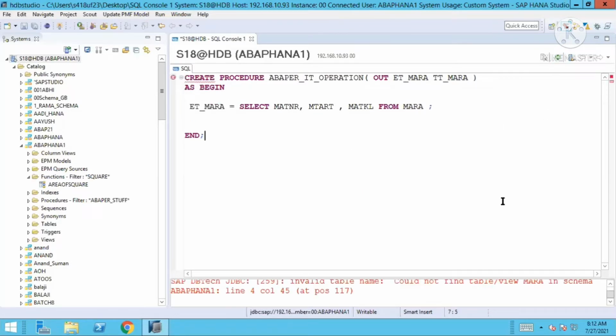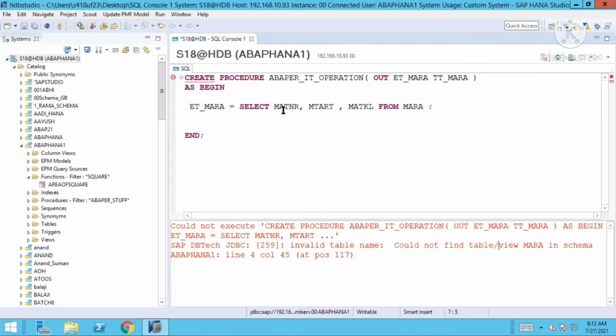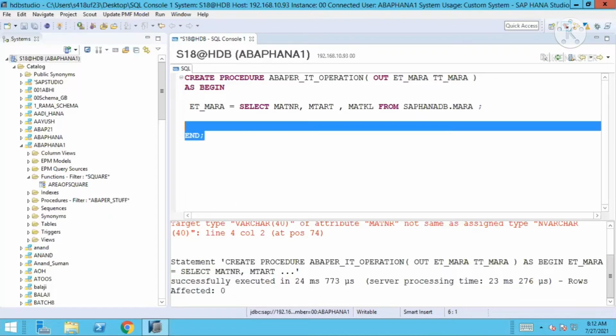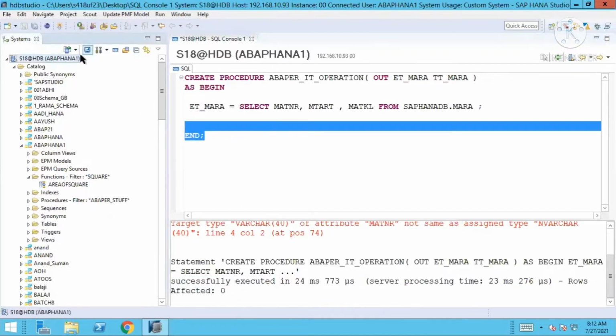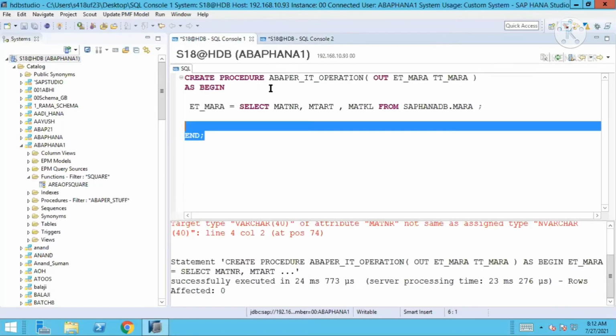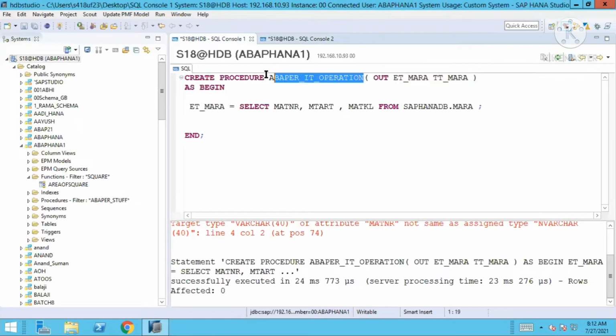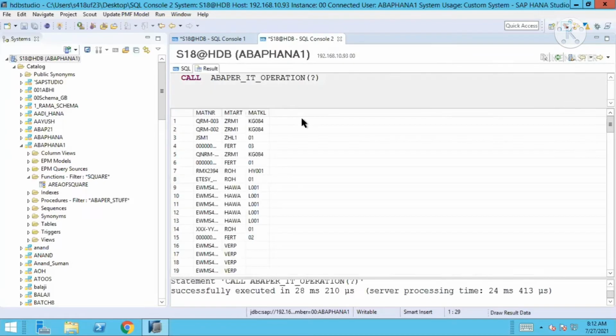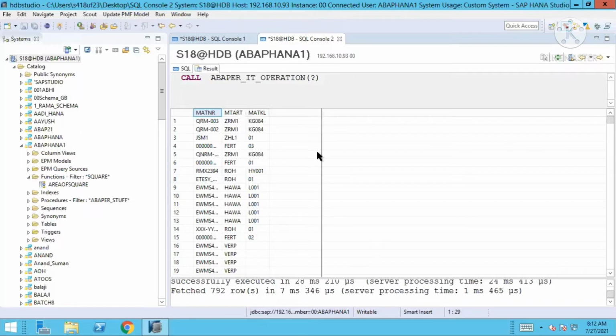Let's see. So some error, let's quickly correct this one. Could not find this table and all these things. So this table is there in SAP HANA DB schema. So just mention the SAP HANA DB schema, and now it got successfully executed. You can see here. And now let's call this. So call this procedure. The name of the procedure is this one. So call this one parameter, press F8, and here we have the data.